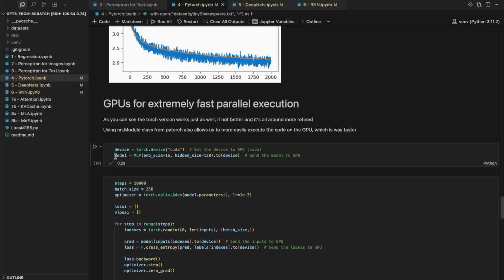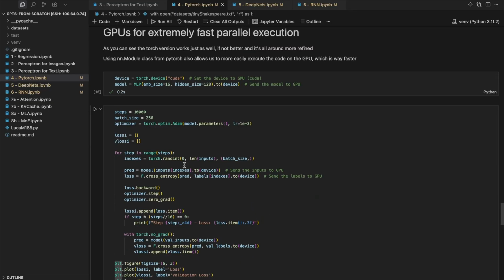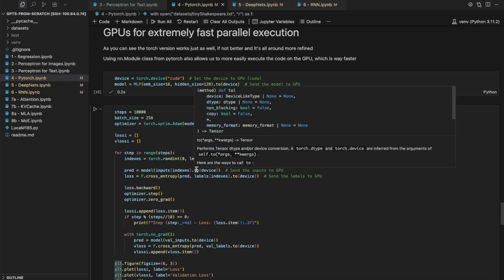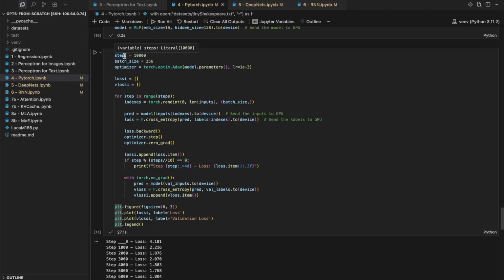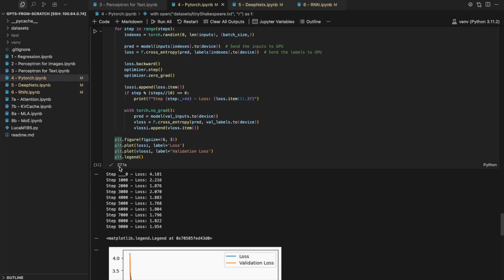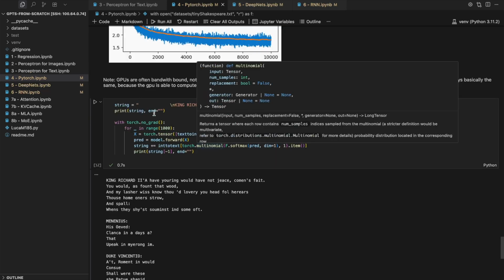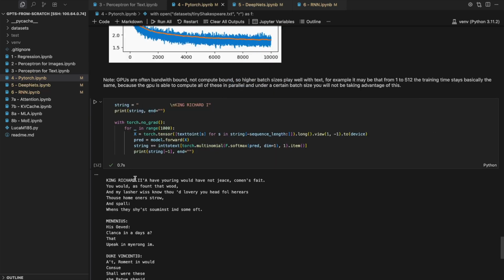So we move the model to the device, and we also do the same for the inputs and labels. As you can see, I also increased the number of steps, and we are able to train in basically the same time for much longer and get better performance. If you take a look at some predictions, they look quite decent actually.